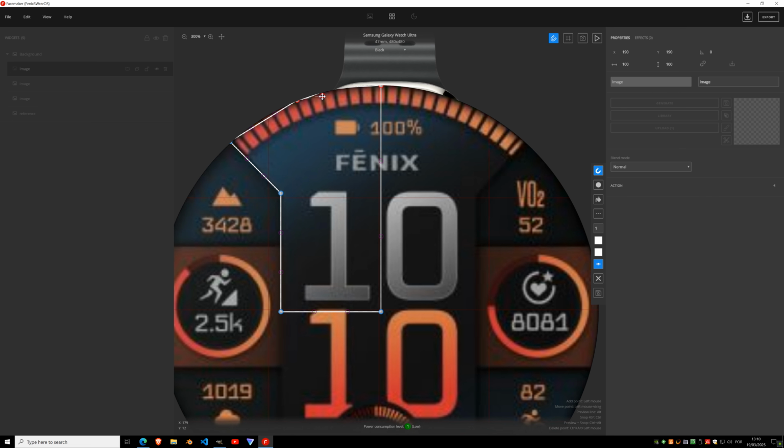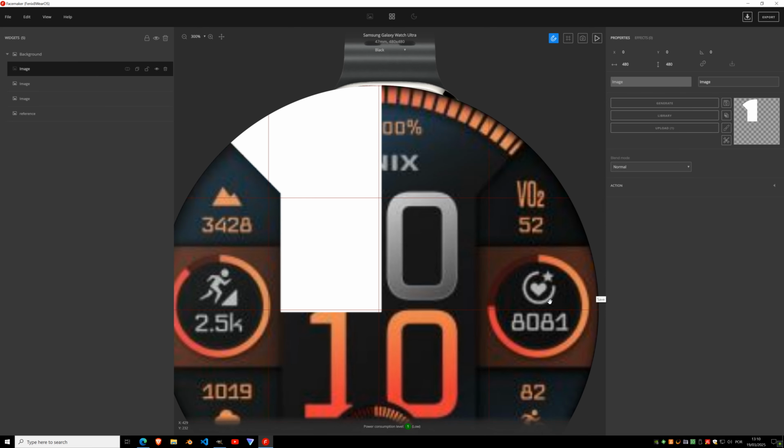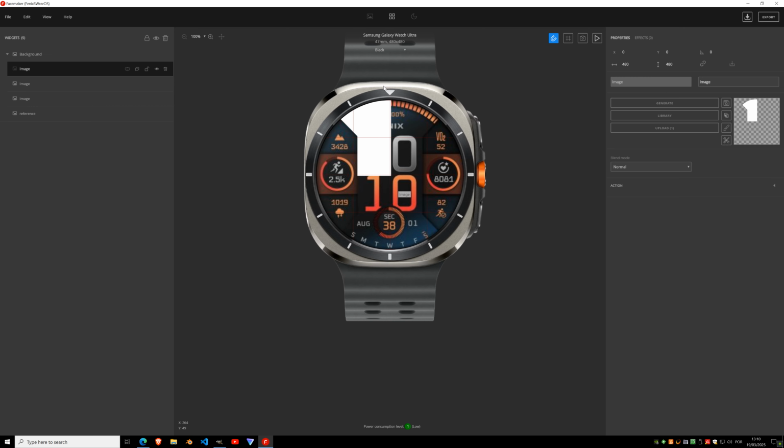I'm sorry, I'm having some problems with my mouse. There we go. Now I'm gonna fill it and save. And now we have a quarter of the shape, okay?